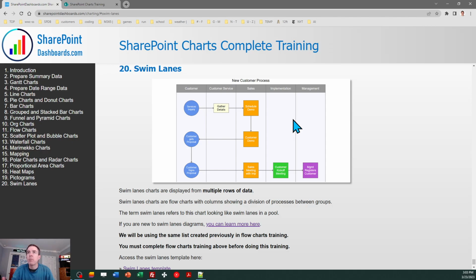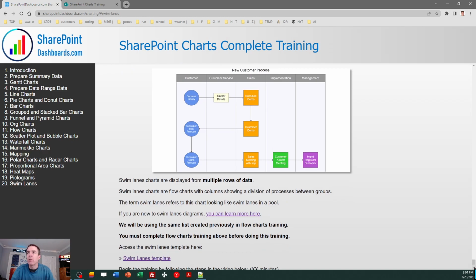This concept could be applied in a lot of different ways, but that is what we're going to do in our training today. If you want to read up more about swim lanes and the concept of using them, there's a link to that in the training content. And this is going to use the same list template that we already have set up for flowcharts training. If you have not yet done that training, be sure to do that first. So stop this video and go back and do that training session. That is a prerequisite for what we're doing today. That does cover the list setup part of it.